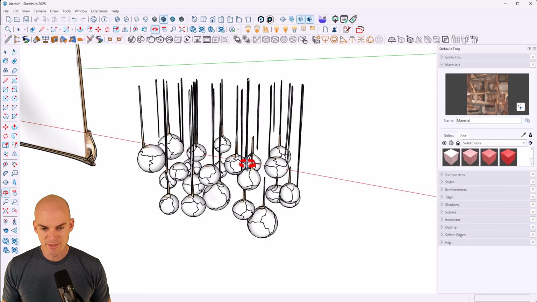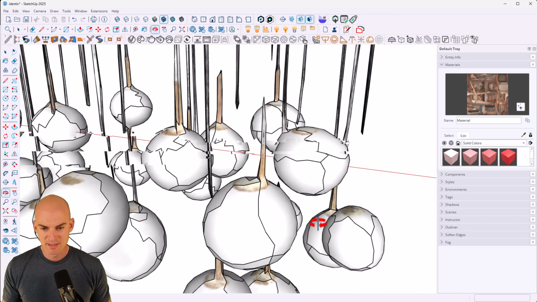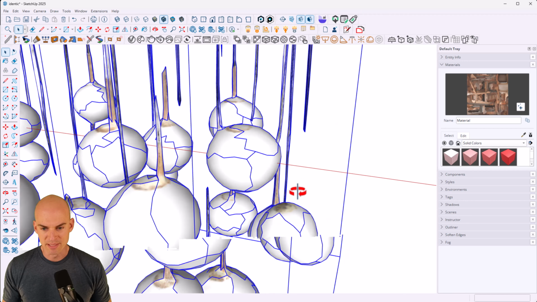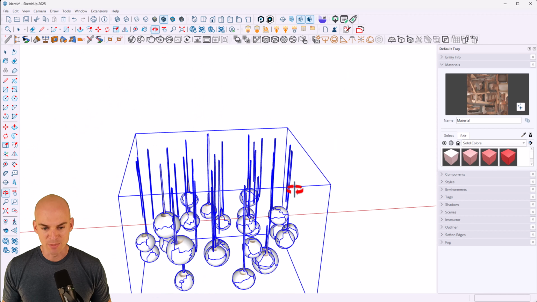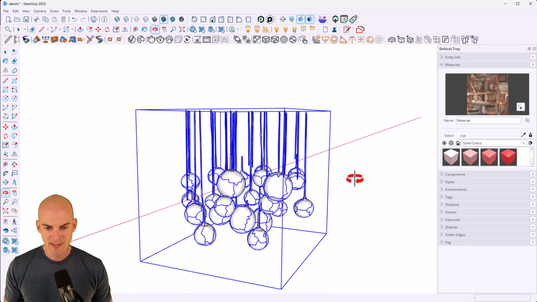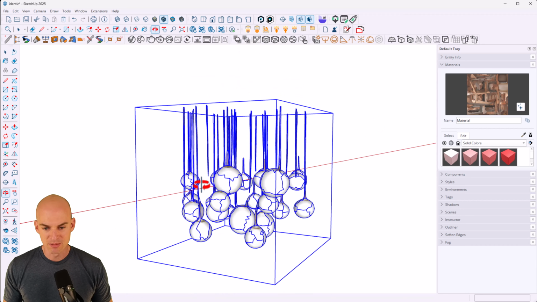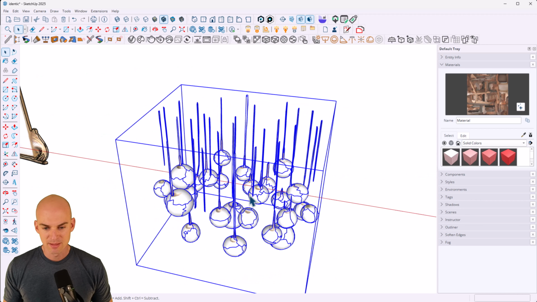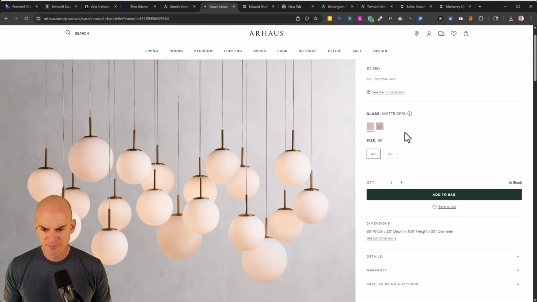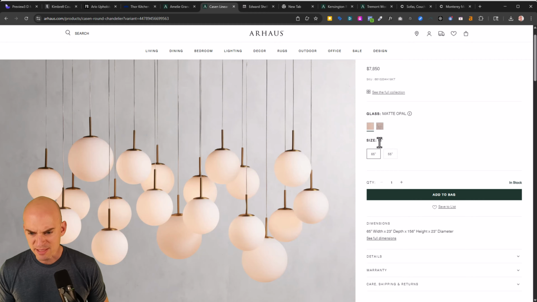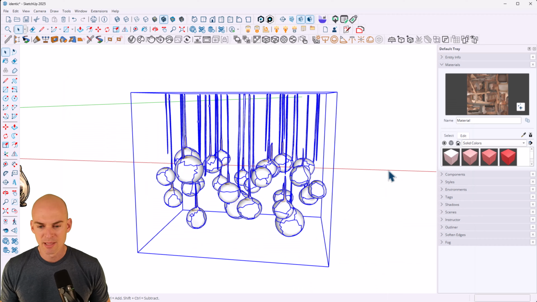There are definitely some funkiness. Look at this. Like this wire doesn't even go all the way to the top. There's a wire here with nothing attached to it. A lot of detachment with these orbs. Also, not sure how deep this is supposed to go. Let's find out in the product description. So this is a 65-inch across, but it's only 23 inches in depth.